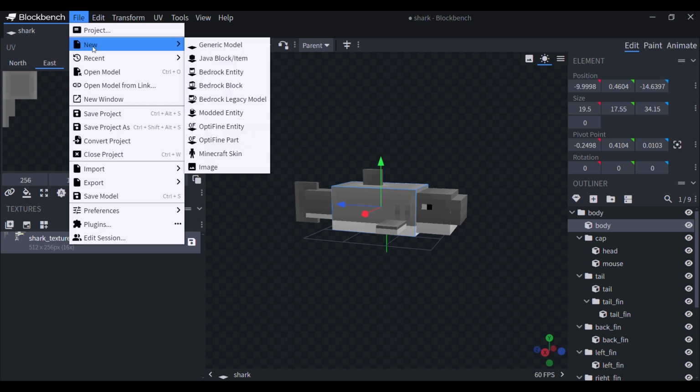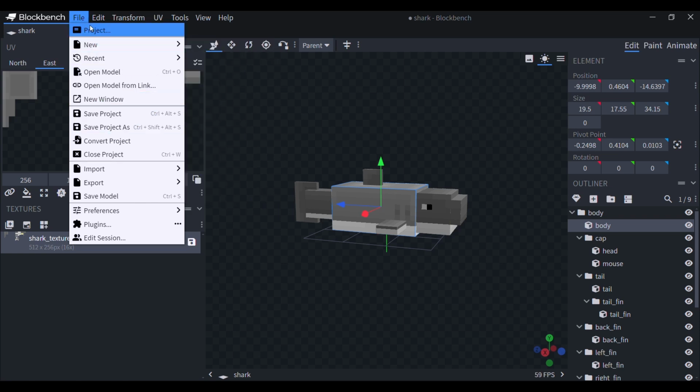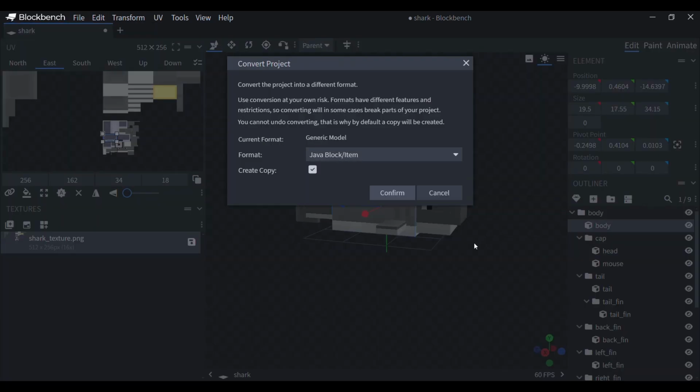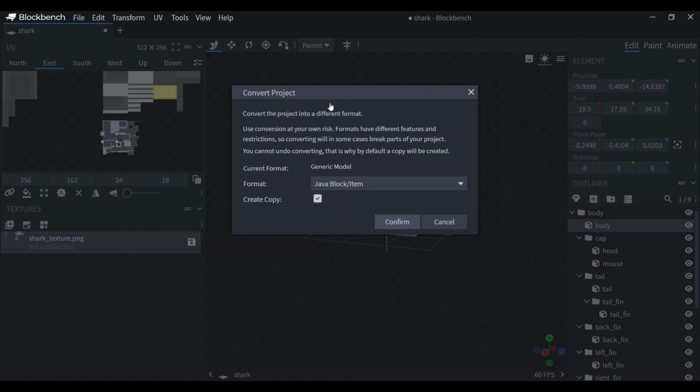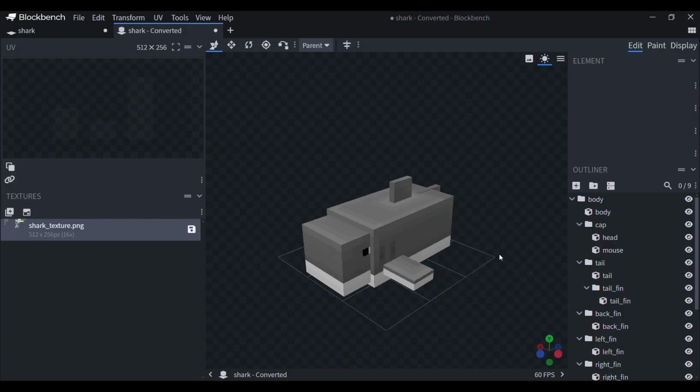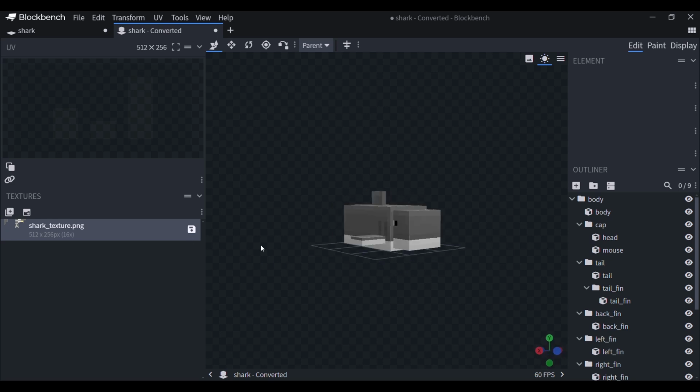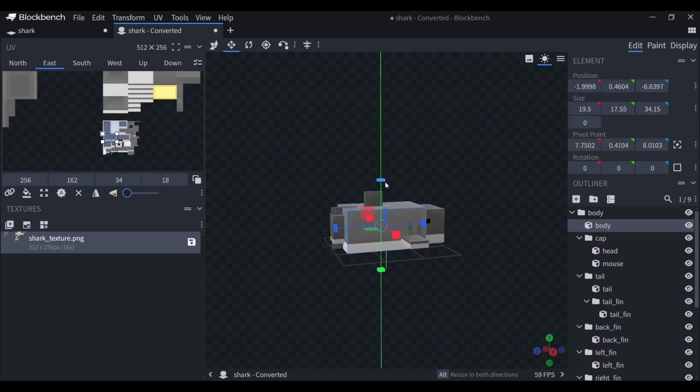If you will do it from scratch, I recommend when you create a project, you select a Java block item, because this is how you export it as a JSON, and we will be needing the JSON. If you already have another kind of project, you can convert the project to a Java block item. So for example, this is a mob and I'm turning it into a Java block item. In this case it doesn't look good, but I have already resized it previously, so I won't be doing it now, but you would have it here.